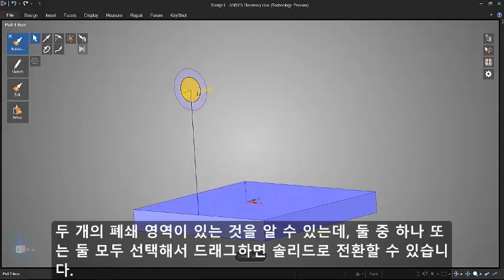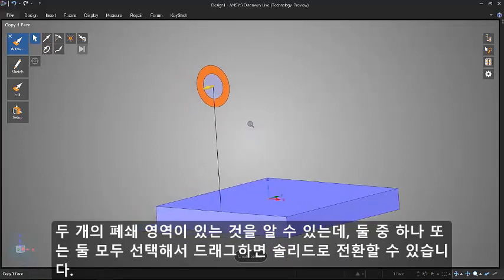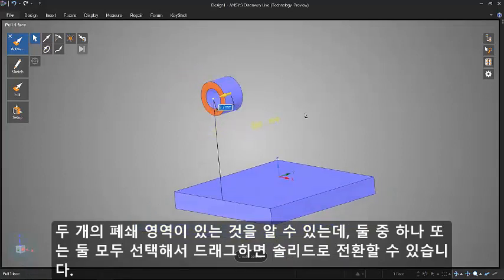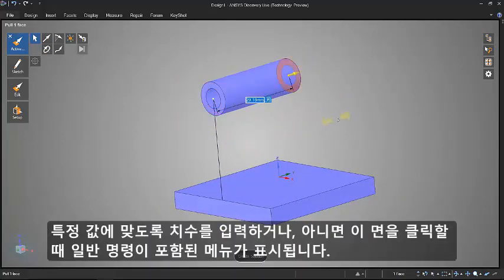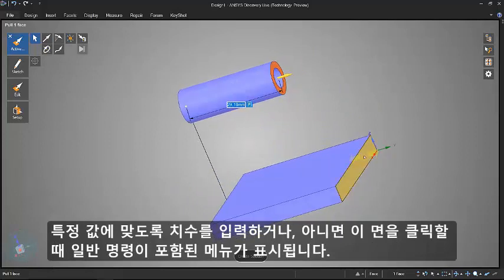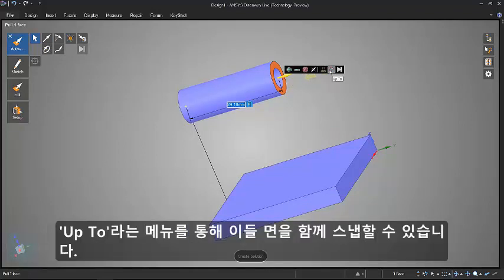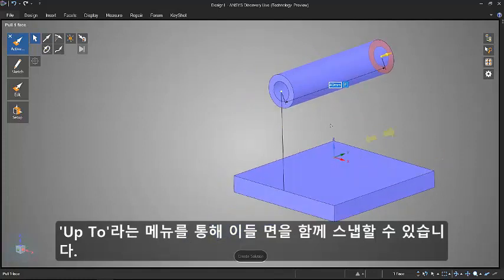Notice that we have two different closed regions, and I can select one or both and simply drag to turn that into a solid. I could type in a dimension to snap to a certain value, or when I click on this face, notice there's this menu of common commands. One is called Up To, and that allows me to snap these faces together.